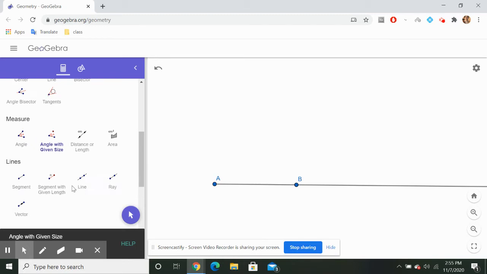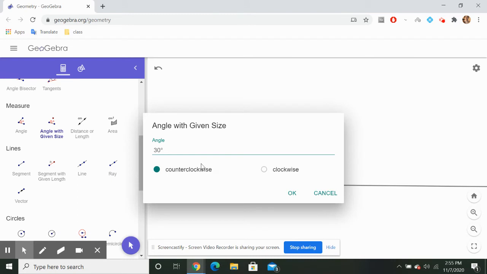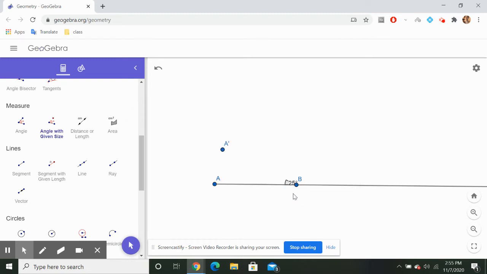Okay, so if I need an angle with a given size, as it says, you're going to select the ray, first ray, and then let's make it clockwise, and let's make it 25 degrees. Okay, so it created this new point that we're going to use, and then if we connect the ones that we're looking at, then it's going to make this 25-degree angle.